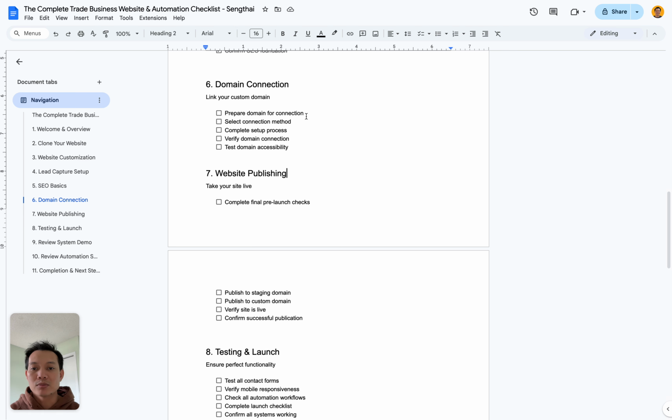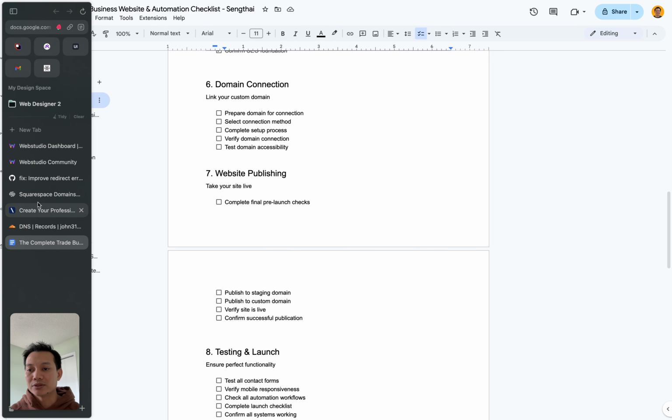So in this portion, section number 6, we're going to do a domain connection together. There are going to be 5 steps we're going to work on. Step 1, prepare domain for connection, in which I'm going to talk a little bit about domain provider recommendation, where you should get or purchase your domain, where you should not. And step 2, select domain connection method and complete setup process. And then verify the domain's connection. And last but not least, we test it, see if it actually works. All right, so without further ado, let's jump right into it.